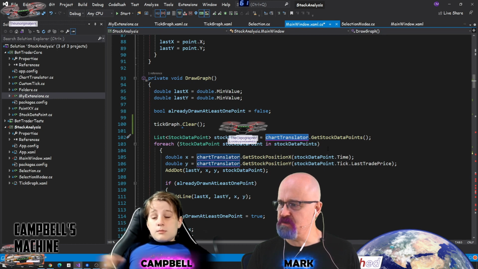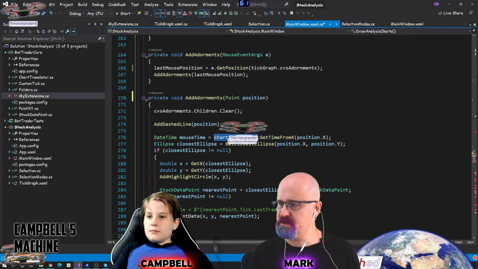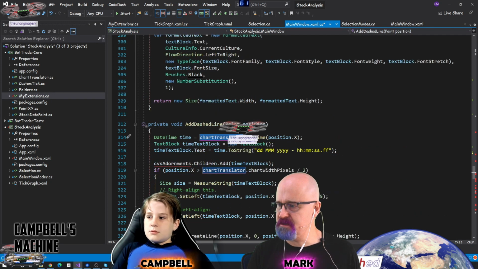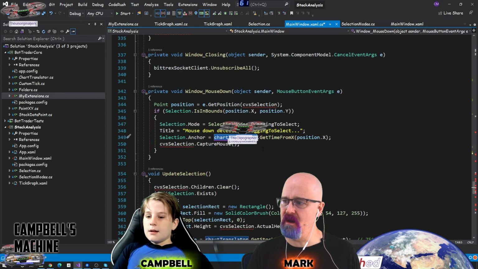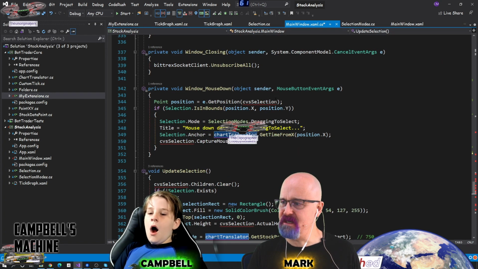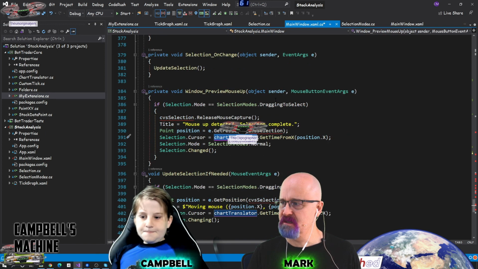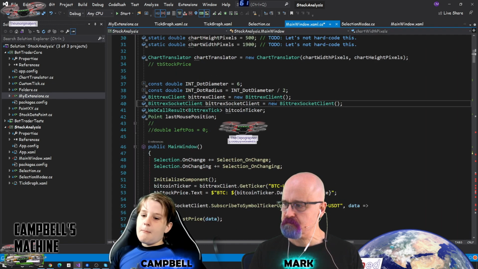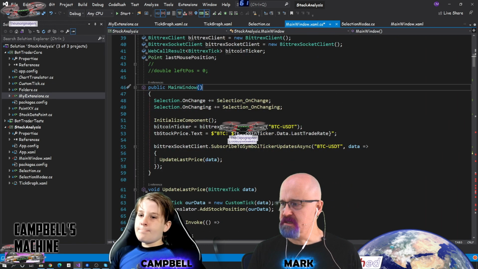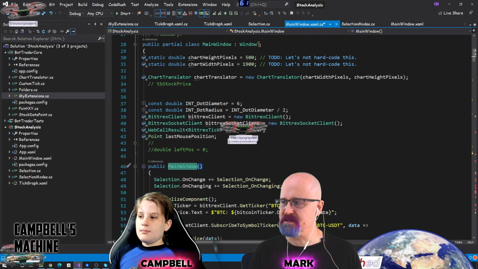We are using it in draw graph, in draw analysis charts, add adornments. Okay, so we definitely need it down below, but we kind of need it up above too. We need it, I think, in two places. So the best solution to this is to share it. This is the main window's what? You recognize this. It has no return value and its name is the same as the class name.